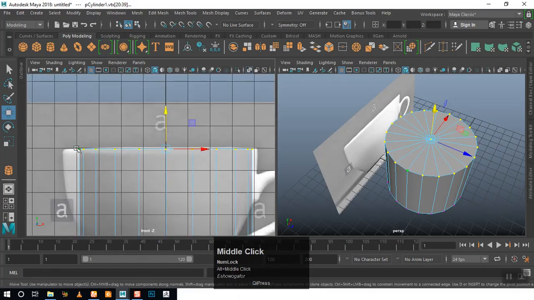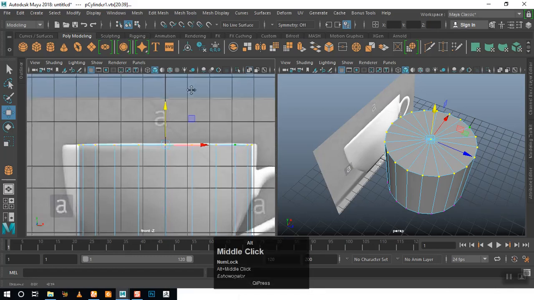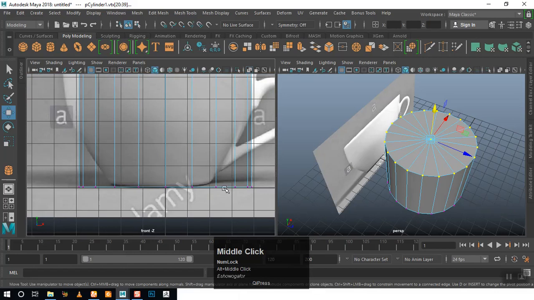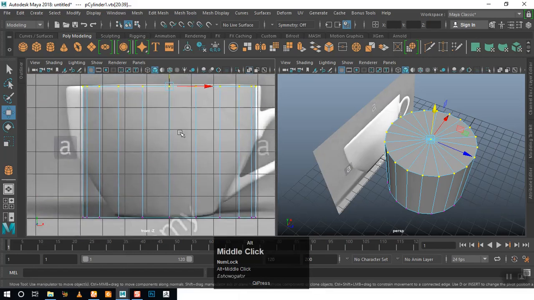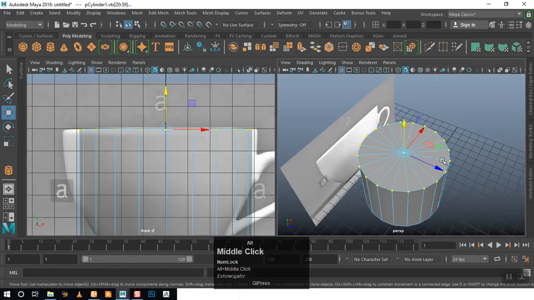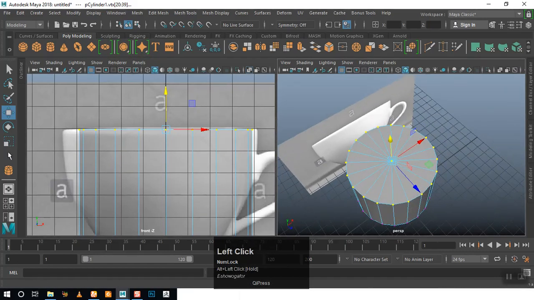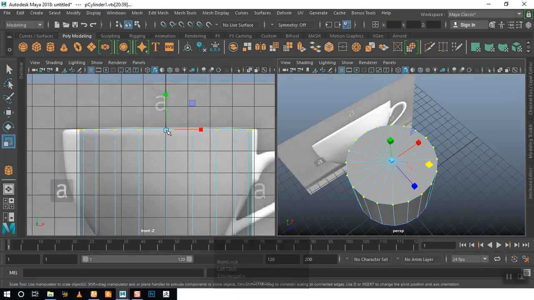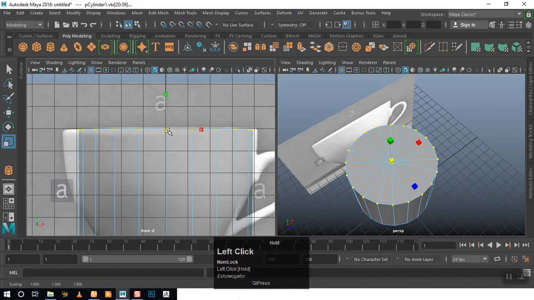Now we need to scale this out to fit the edges of the cup, and the bottom also to fit the edges of the cup. So how do we do that? After selecting this cup, let's click here. Okay, come to the scale tool here, click on it, click at this center one and draw.